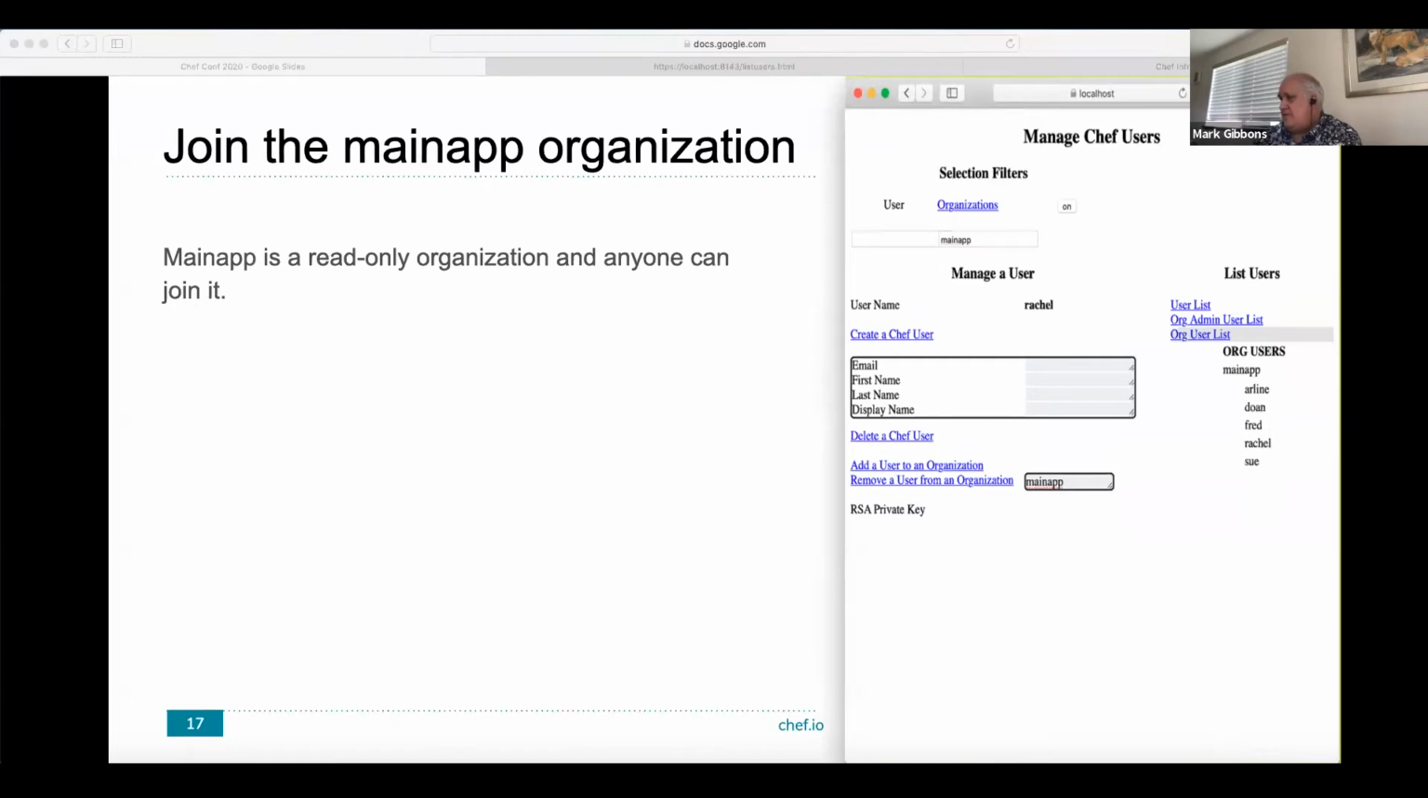Managing Chef users, we can add a user to a group, or we could create a user. In this case, we add Rachel to main app. The reason we can add Rachel to main app and let it be a self-service thing is that main app is a read-only organization. That means that any changes to it happen through a separate CI/CD pipeline. So letting Rachel have read access really doesn't matter as far as security is concerned.